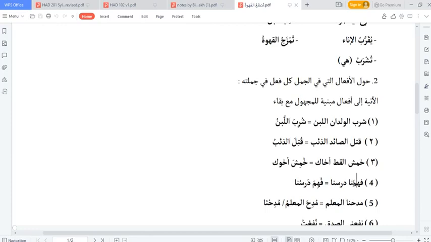So here our fa'il is an attached pronoun, because we say Fahimna Darsana, we understood our lesson. So the noon here is an attached pronoun, changing the verb to first person plural. It changes the verb Fahima to first person plural format, Fahimna. So the na that we have here is the fa'il, and you know we have to remove the fa'il. So what we do is we remove the na, we get Fahima back. So we change Fahima to what? To Majhul. We have Fuhima. So and Darsana becomes Darsuna. So we have Fuhima, Darsuna.